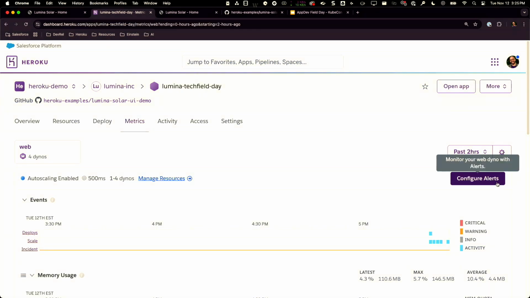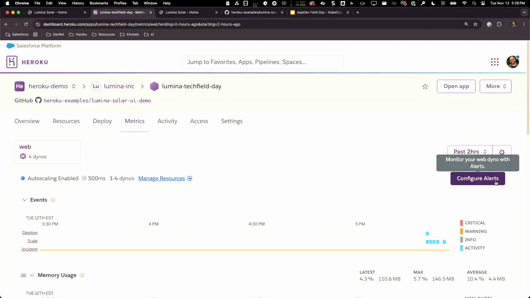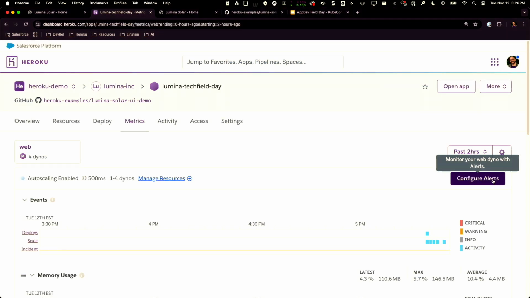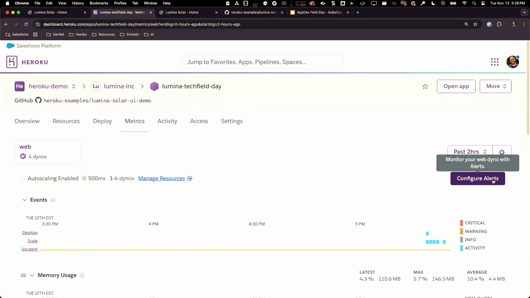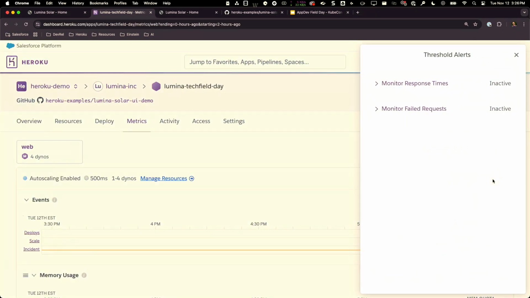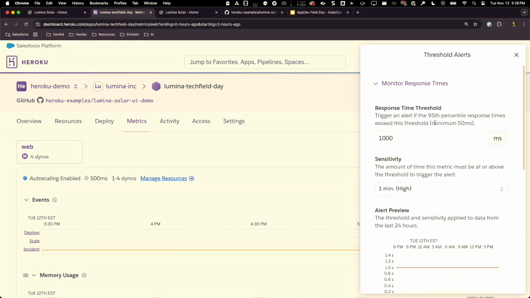I can enable alerts for my app. This is without using a third-party add-on like Pingdom, for example. I'm using the native option, but we can also extend the observability and the notifications using third-party add-ons. I'm going to show you that in a moment. But let me configure the alerts, and I need to be mindful not to move this too much so this doesn't crash. Okay, I can monitor response time and failed requests.